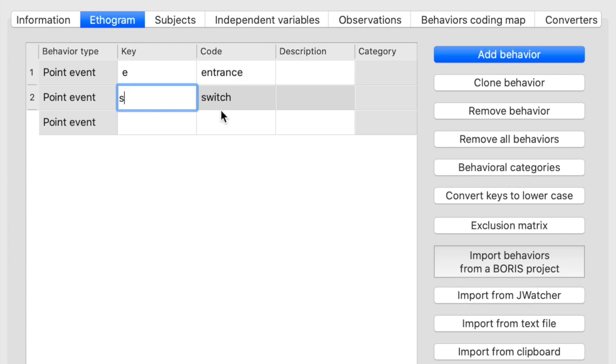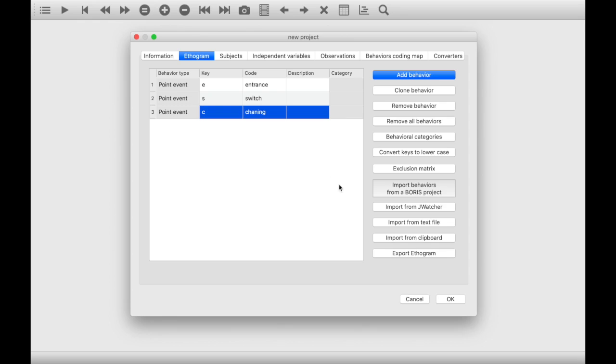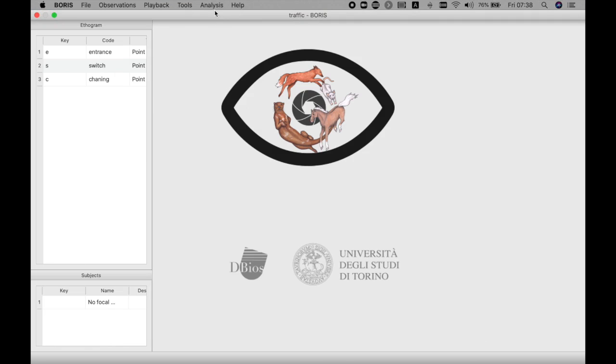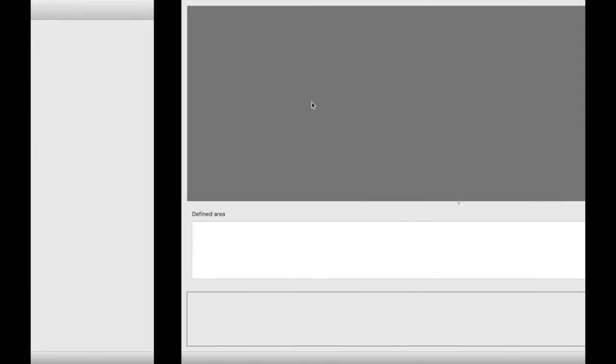S, and changing lane, C. And then click OK. Now we have three. Then, to create a coding map for behavior, it could look like this.